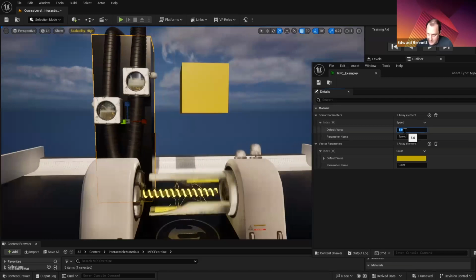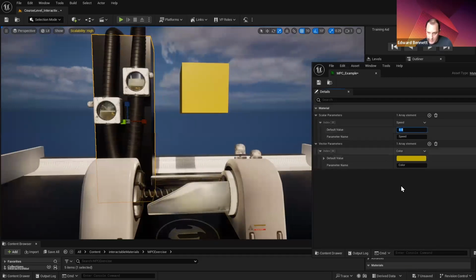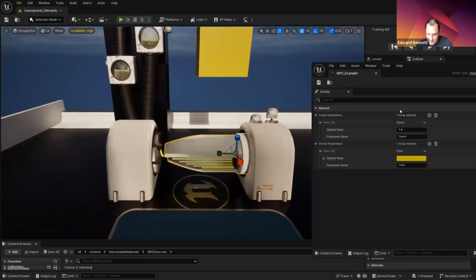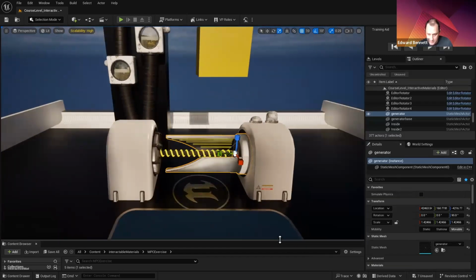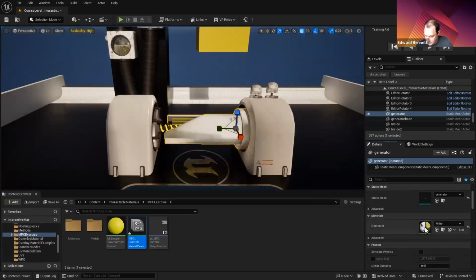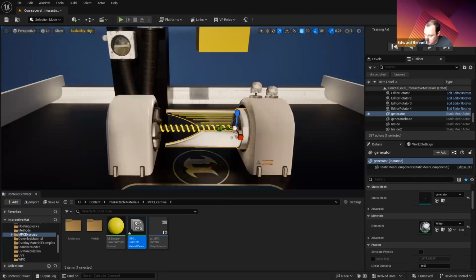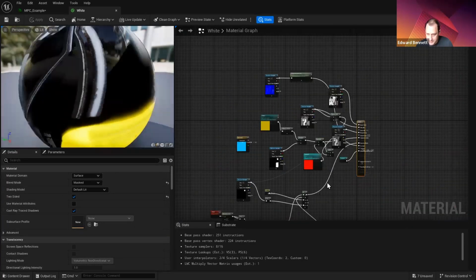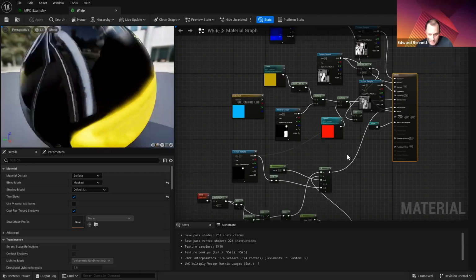I'll change that back down to 0. Okay, or let's change it to 1. Now, let's have a look at one of these. I'll grab this section here and let's have a look at the material that's on this. Now, it's a hot mess, I do apologize.